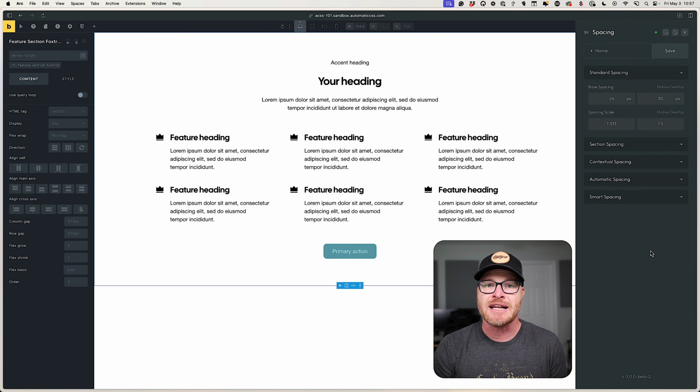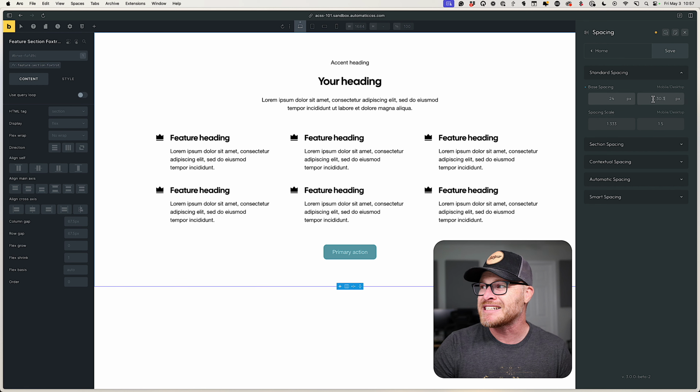Spacing in Automatic CSS uses the t-shirt size system just like typography does. And so we have medium, large, extra large, small, and extra small. Okay, if I adjust the base spacing value, that is going to affect everything. Everything involved with spacing, gaps, margin, padding, section padding, everything is affected by the base value.